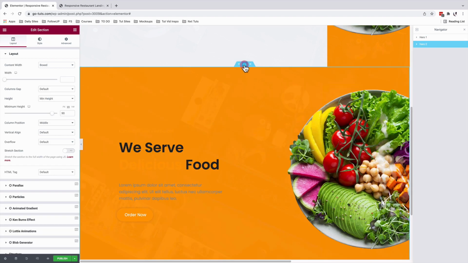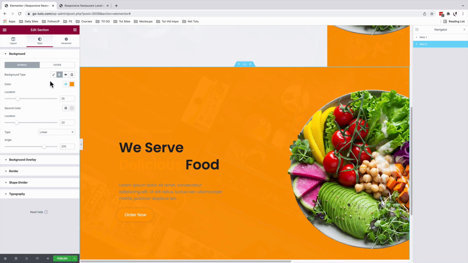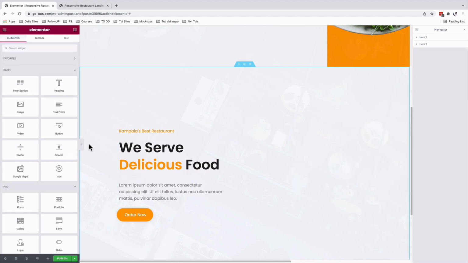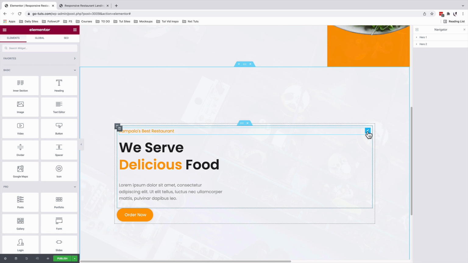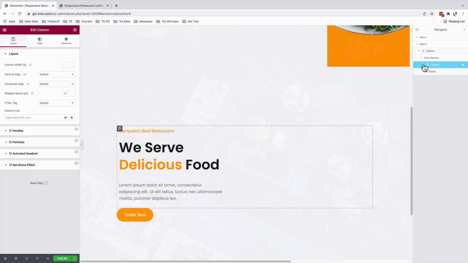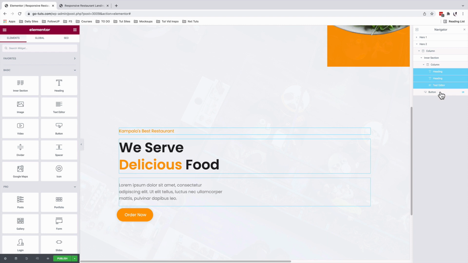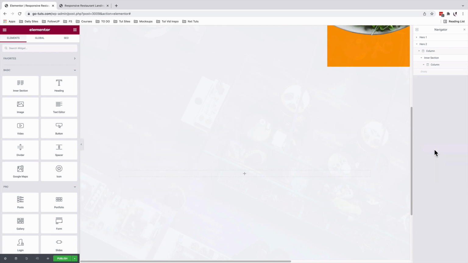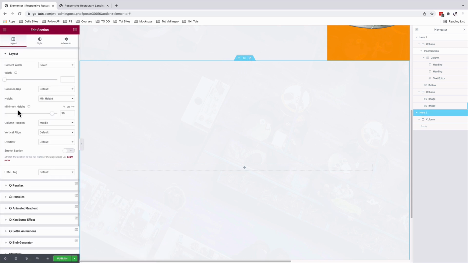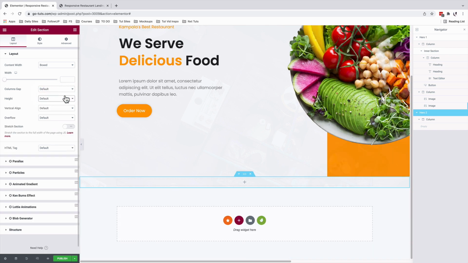With the Hero 2 section selected, under Style, I'm going to remove the background. I'm going to delete the second column. Now we have a one column section, and I'll delete all these other widgets. So inside this section, inside still the first column, I'm going to delete all the other widgets that are in there. I'll select all these widgets and I'll have them deleted. I'm going to select that section, and under layout, for the minimum height option, I'm going to change that to default so we don't have a minimum height. And I'll set the column gap to extended, so that's it.